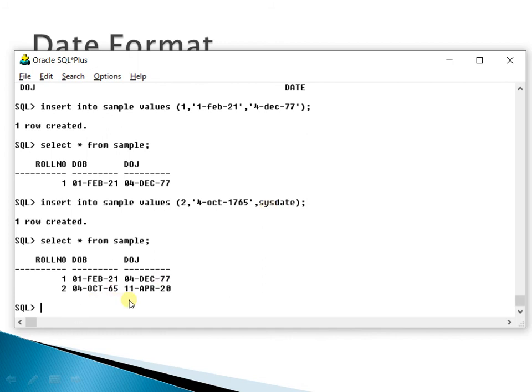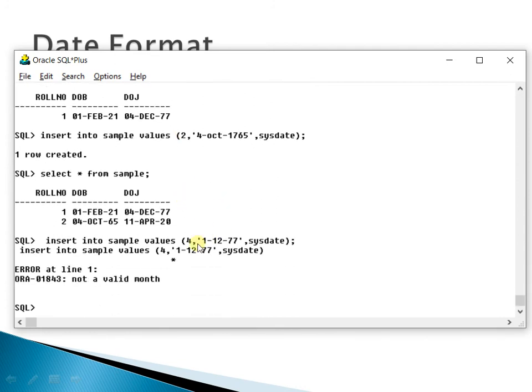Now let us take an example of an error. You try to enter something like 4 comma 1st 12 77 and maybe sysdate. What will happen? Oracle gives you the error, not a valid month. As I've told you, 12 is not allowed. You have to type DEC for December. This is the default format of date.